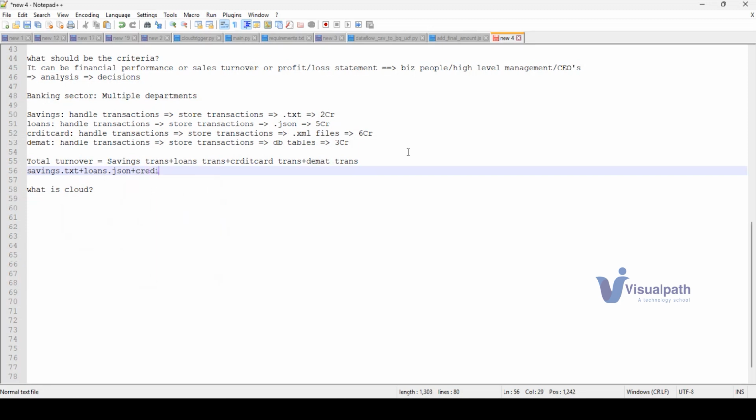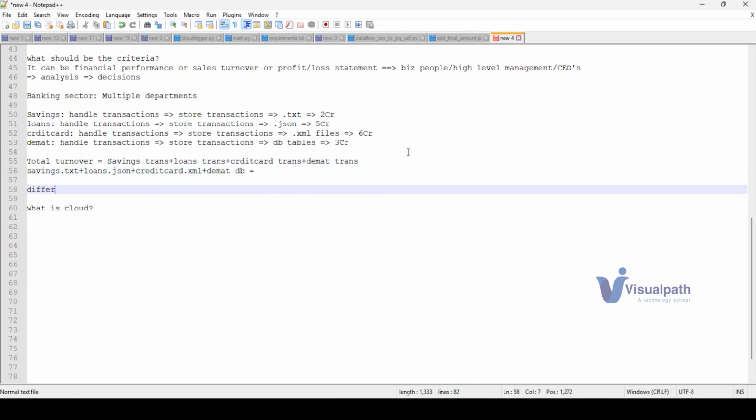In the same way, the credit card department's data is in an XML file, loans.xml. The same way, the DMAT department's data is in database tables, that is, the DMAT database. So if we have data in different formats, is it possible to perform summing operations? Obviously, it's not possible to do a summing operation. But how do we overcome this?